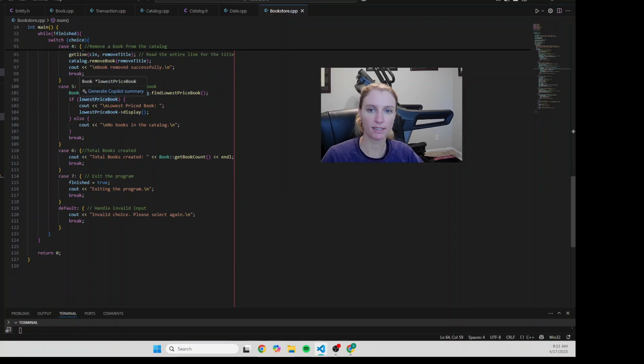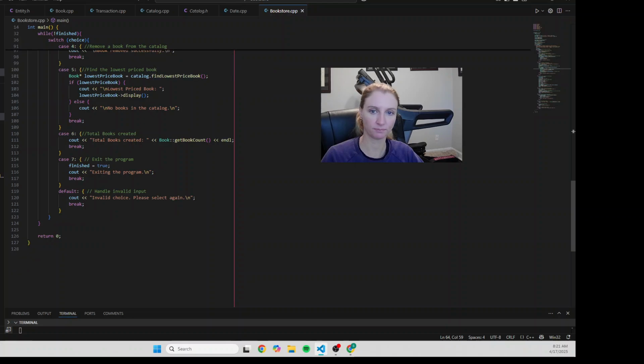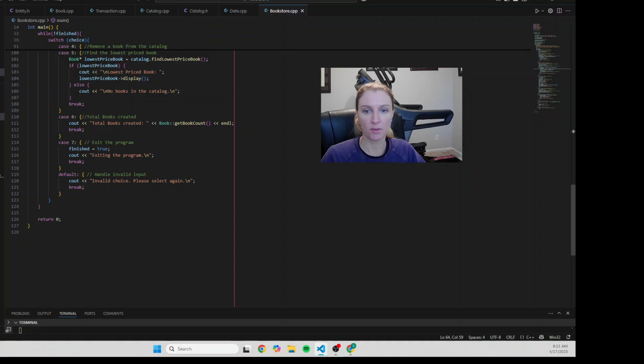And then lowest price, like I said, it's just going to go through all those nodes, look at our pointers to our book objects, and then compare the prices and then display that. This is that static function we created, book get book count. So that'll show us the total books created. And I'll walk through that a little bit to show how that works. And then we exit the program with case number 7.